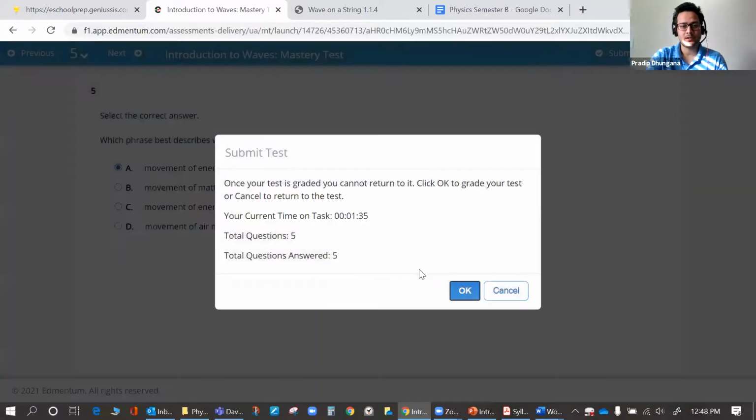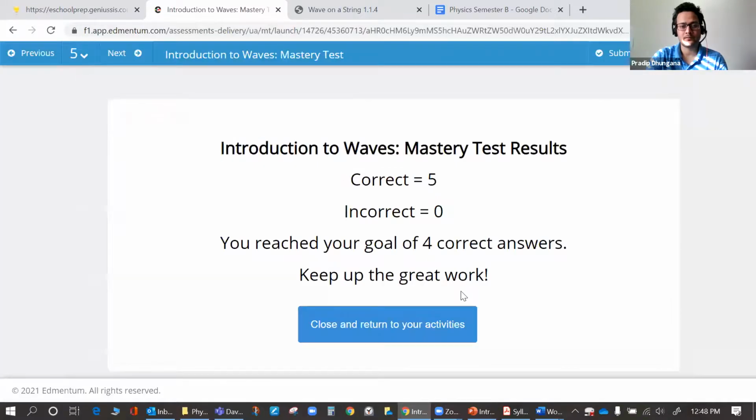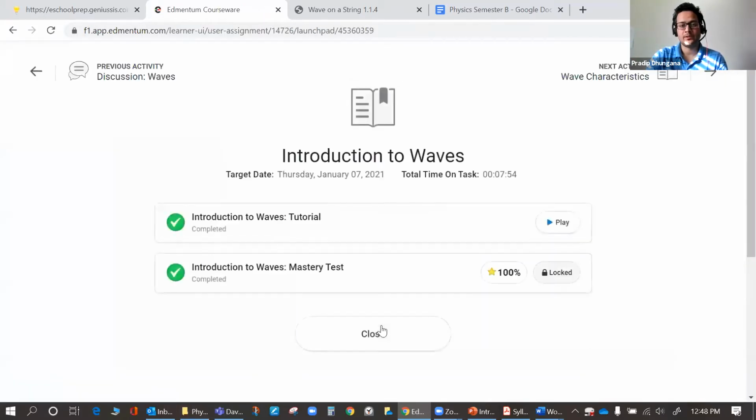So after that, you will click on next and then click on OK. So that means you have answered all the questions correctly. For any reason, if you only get 2 or 3 correct answers, then make sure to review your tutorial. You can do it quickly, and then your mastery test will unlock again, and then you can take that mastery test. Now close and return to your activities, and you can see here you have already completed introduction to waves.